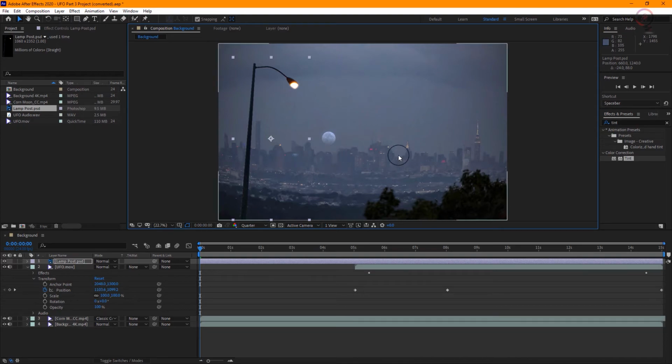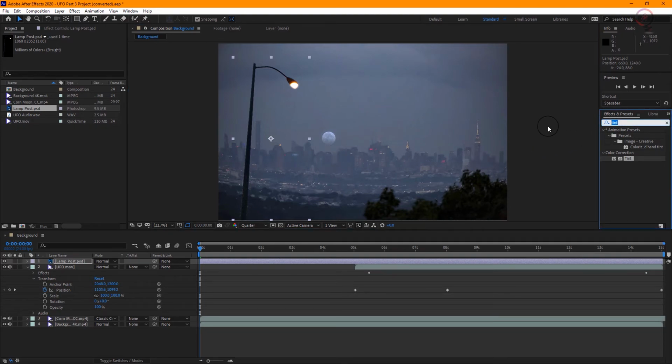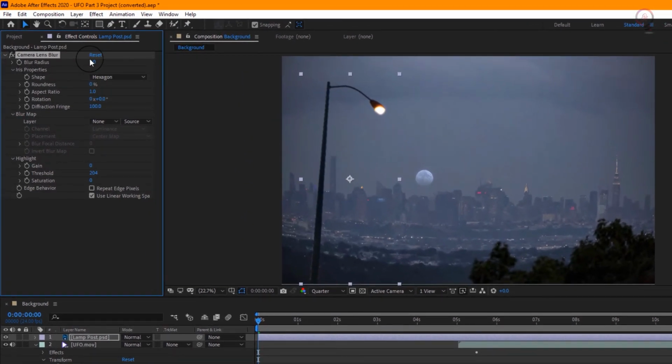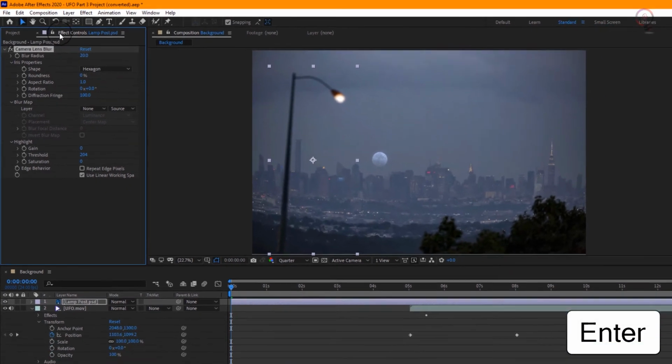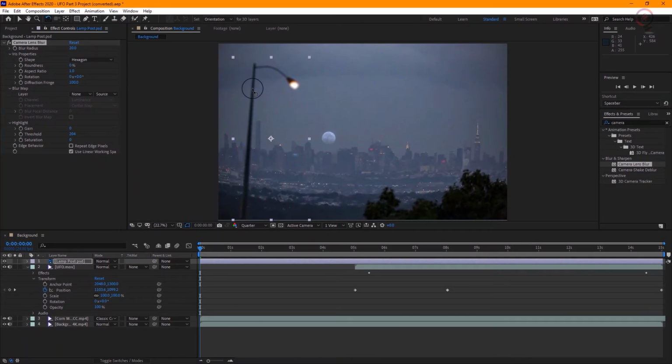Now the closer elements such as these trees are blurrier than the distant objects. So the light pole will need to be even blurrier to look real. In the Effects and Presets panel, search for Camera Lens Blur, which will produce our most realistic results, and apply it to our lamp post. A blur radius value of about 20 looks good, and a quick adjustment with the Rotate tool will make the post look straight relative to the scene.